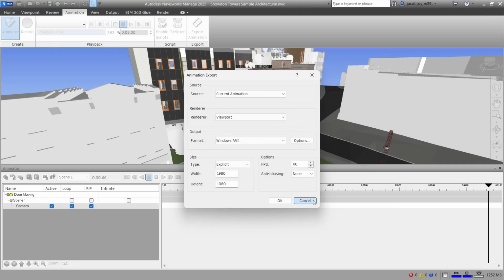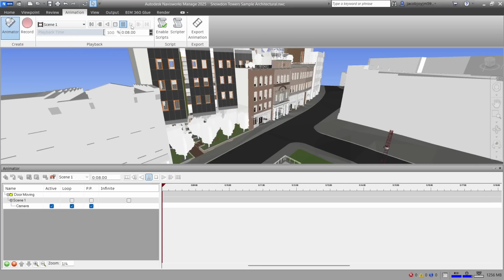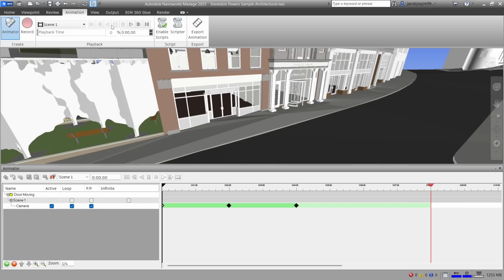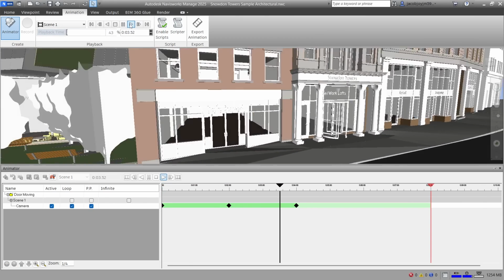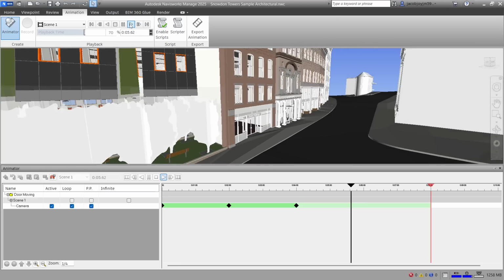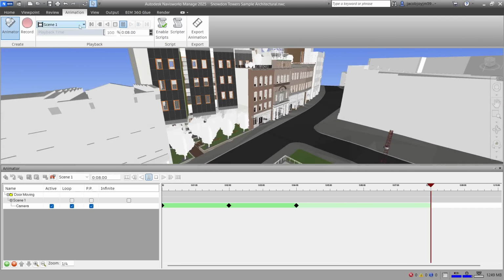Okay, just give cancel, object animation. Here we have to select door moving and scene one. We have to select the player. So here also you can play. Just stop and play. You can see here, you can play here also. And if you want to export this animation, you can just export animation.